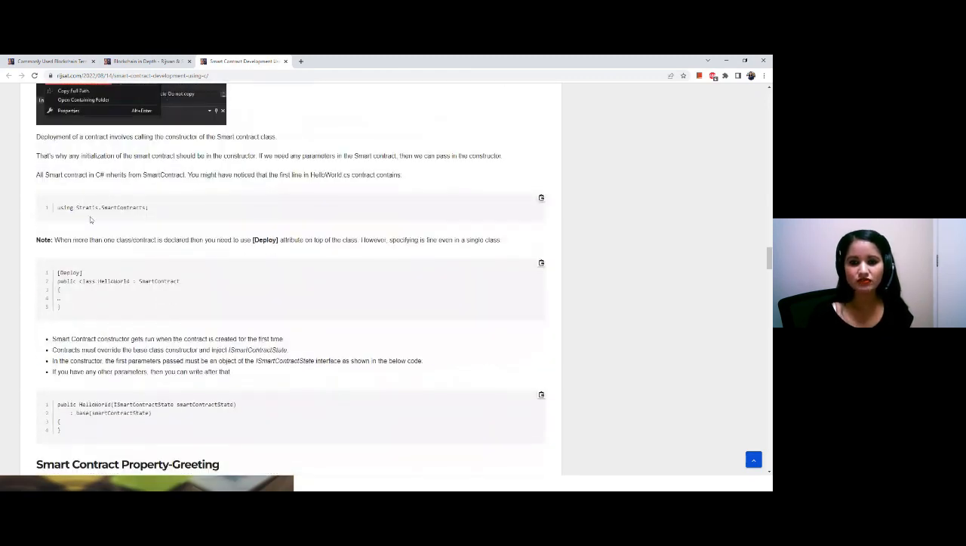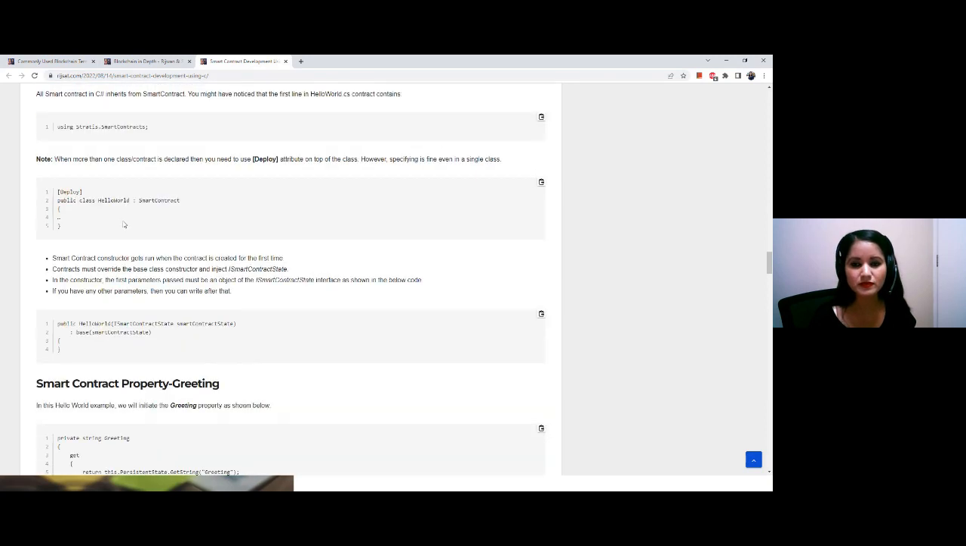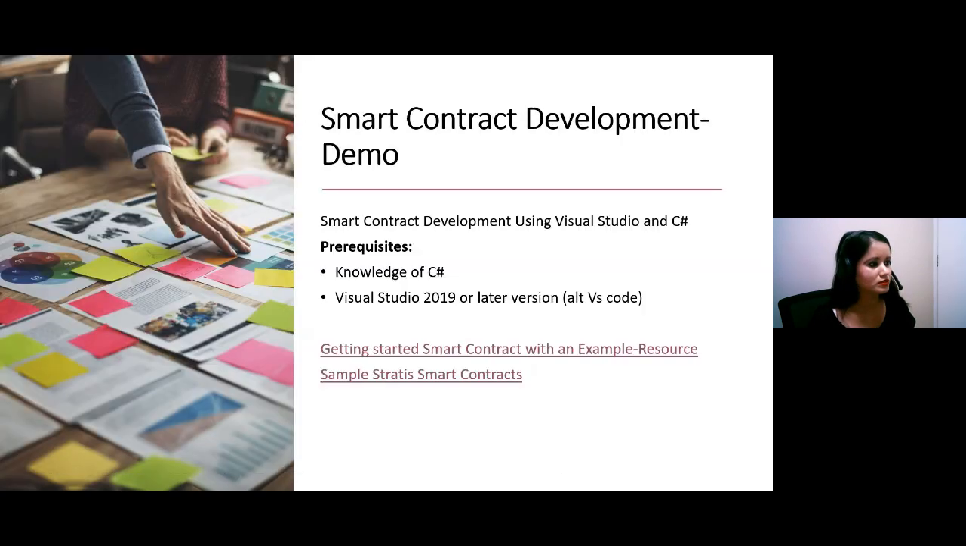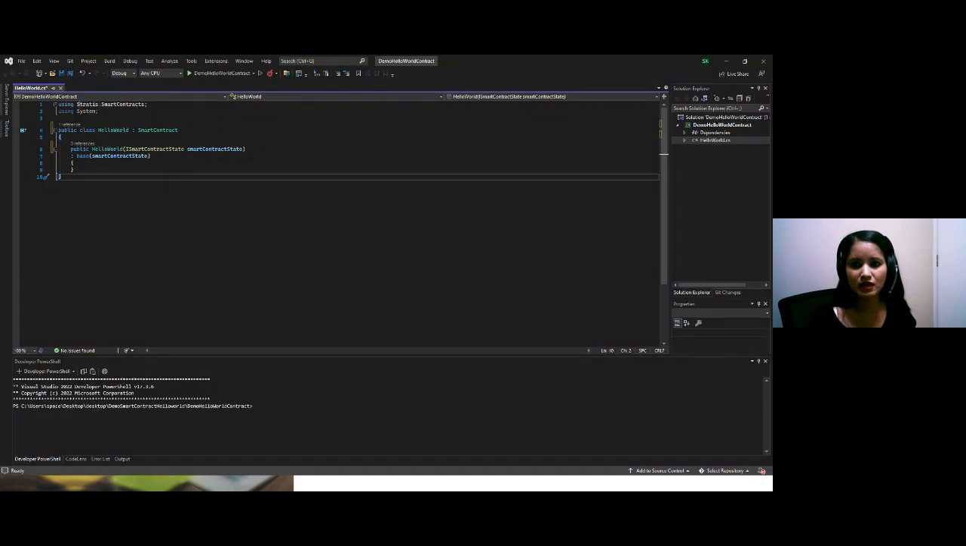Now the first line in your contract class will be using Stratus.SmartContract namespace. This will be your first line. Let me go back to Visual Studio again. So this is our first line, and here the class inherits SmartContract. The first parameter in the constructor must be ISmartContractState, and if you have any other parameters, you have to write them after this.